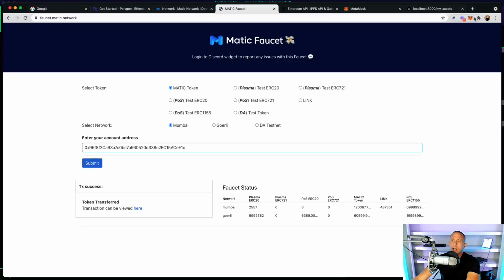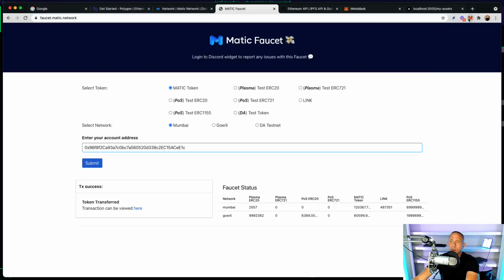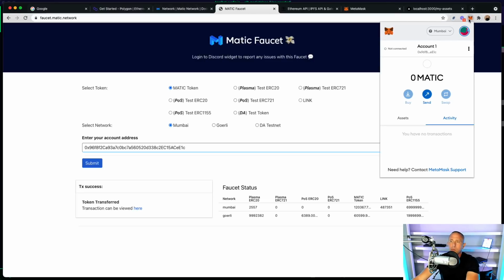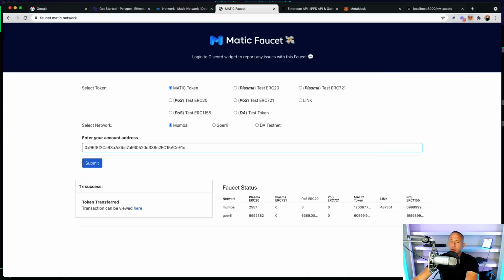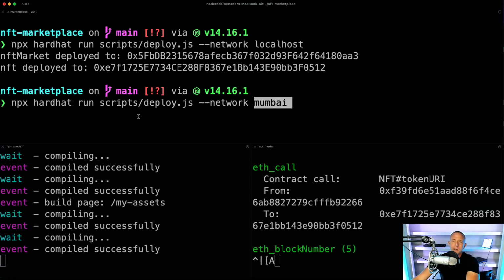All right, so we sent tokens to both accounts. Theoretically we could use either one, but let me wait for this to come through. All right, there we go. We see we have our 0.1 Matic. So now we should be able to deploy this contract from this account. To do that, I'm going to go back to my terminal and run this script and see what happens.